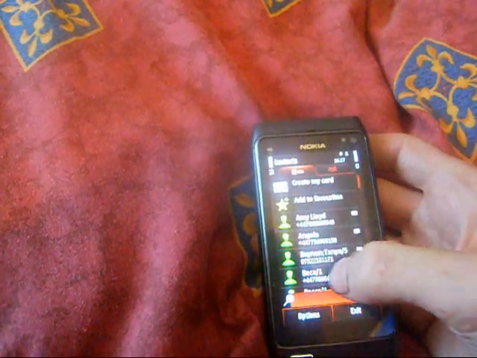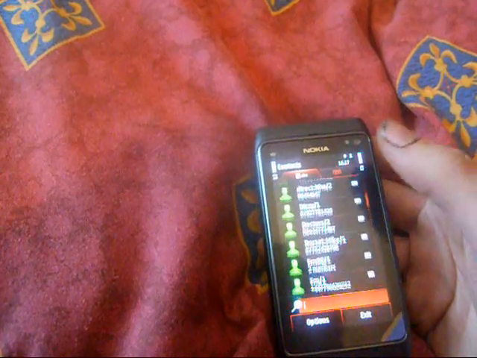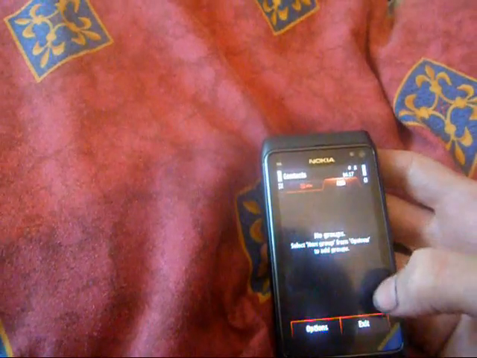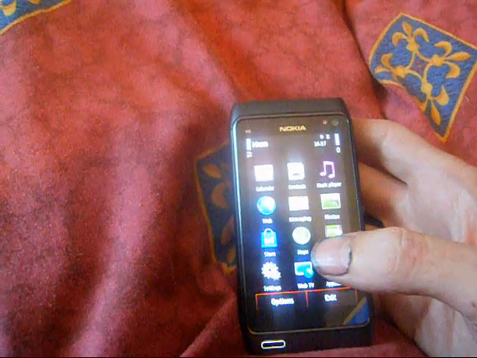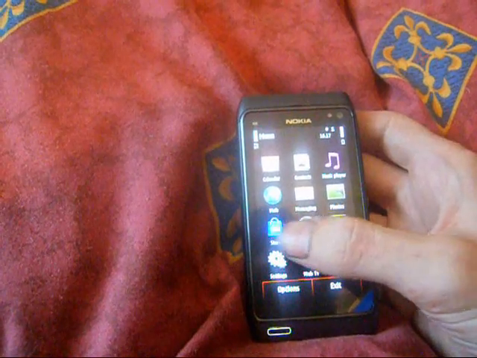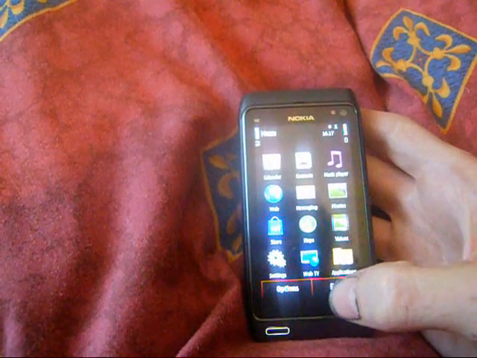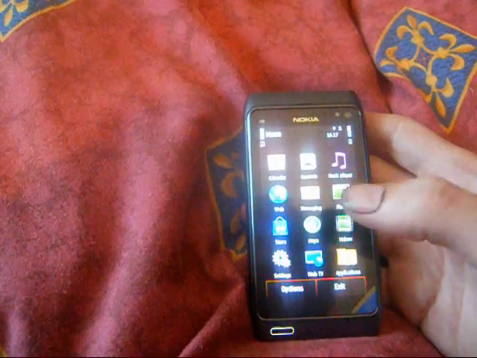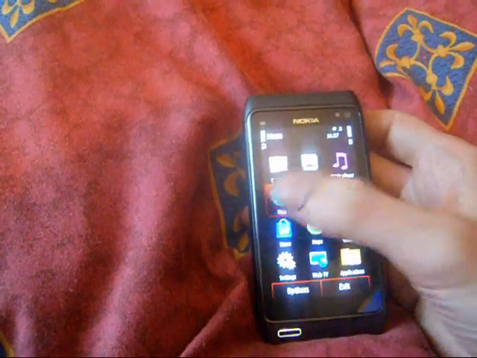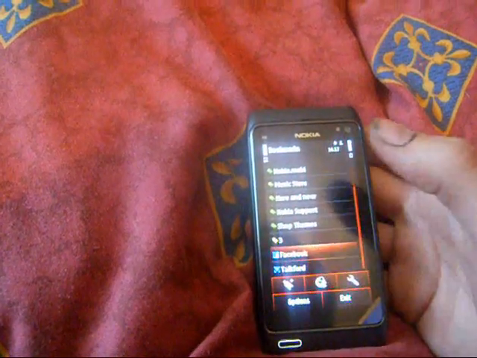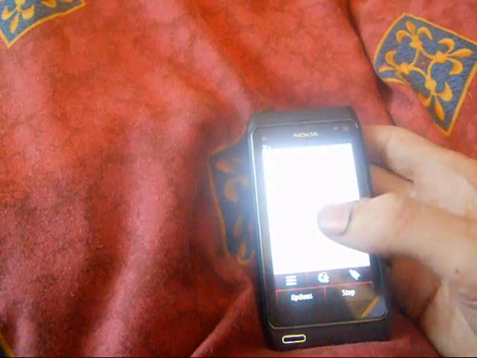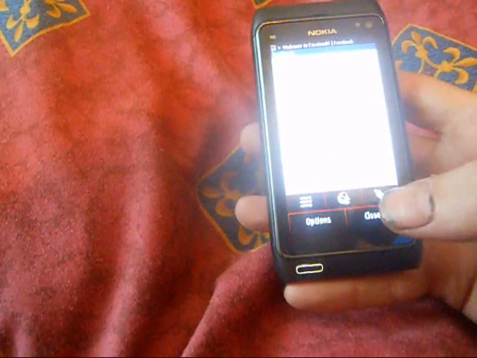You've got your contacts, you can go through your contacts there, and you can put your contacts in groups as well if you want. You got Ovi Store, where you get apps for your phone. You can go on the web. Let's just quickly go on there. Right, if we go down, go to Facebook. Let's just turn the phone that way a minute. I have to log in, so we won't go into that just now.